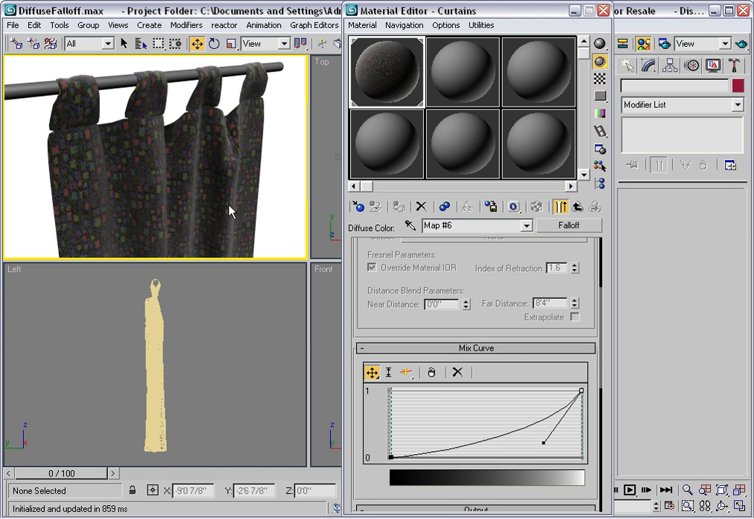Now that's what I'm looking for. It looks better than it did originally, but the effect isn't overpowering. It looks like we have a rough, kind of fuzzy surface here that we're simulating with fall off.